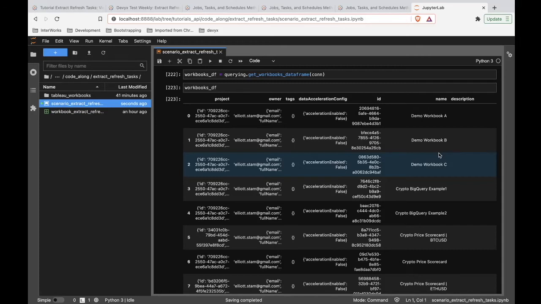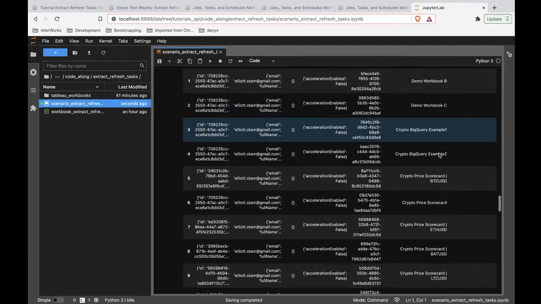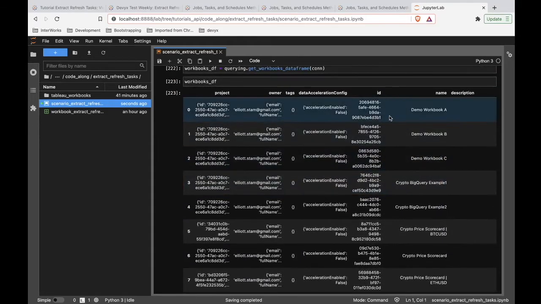But if you are a viewer or an explorer, just be aware that if you're logging in, if you're establishing this connection using your credentials, then you're only going to be able to see the things that you have permissions to see. But I can see all of these workbooks, and now I have not only the workbook ID, but I also have access to the workbook name.